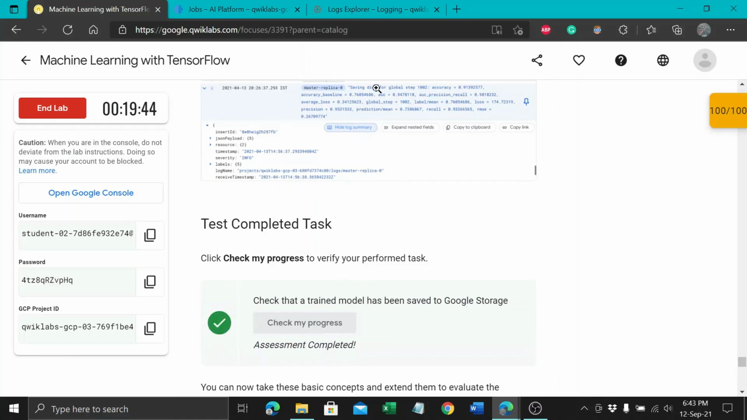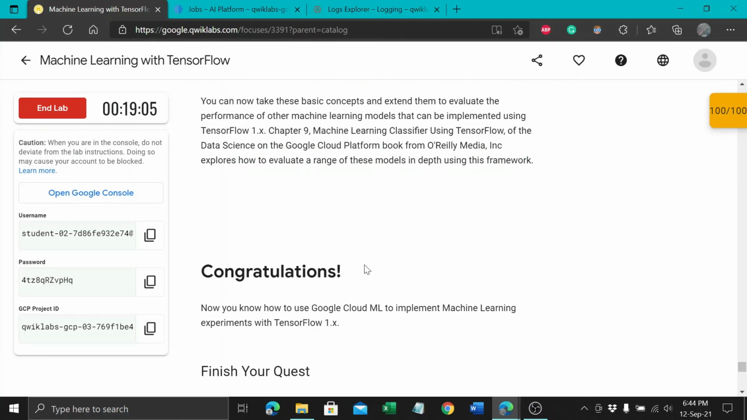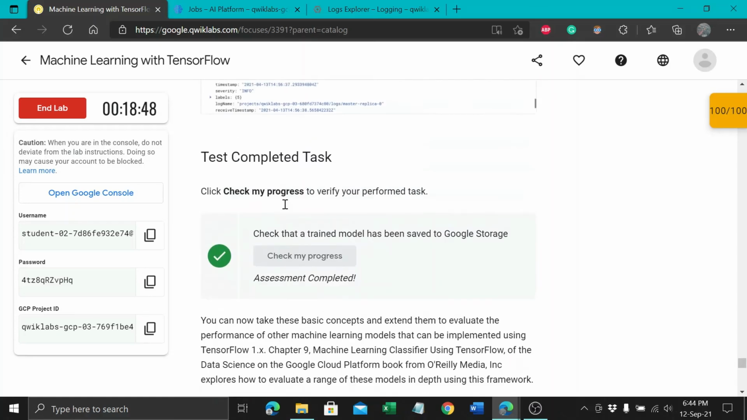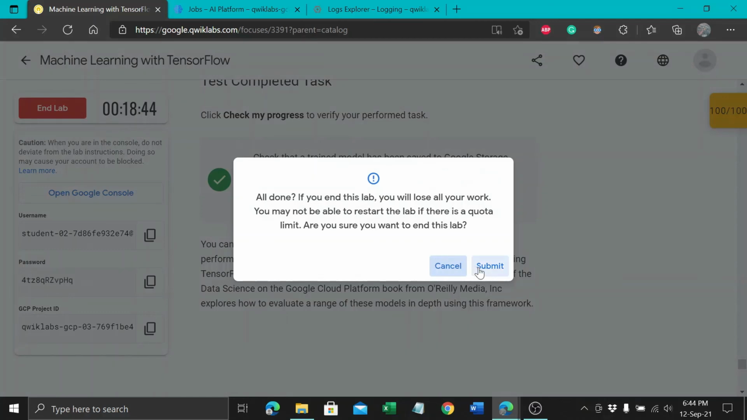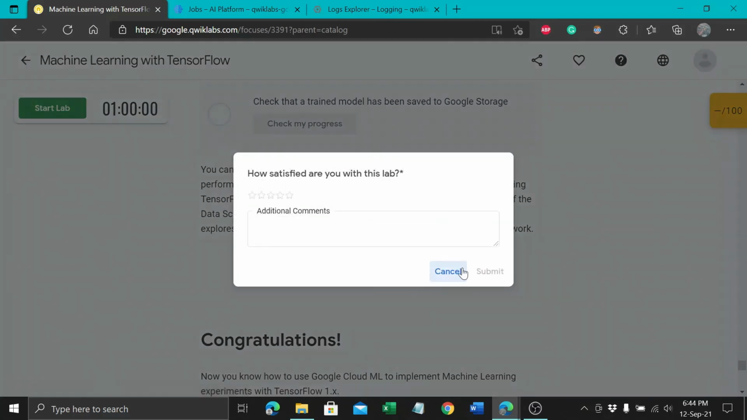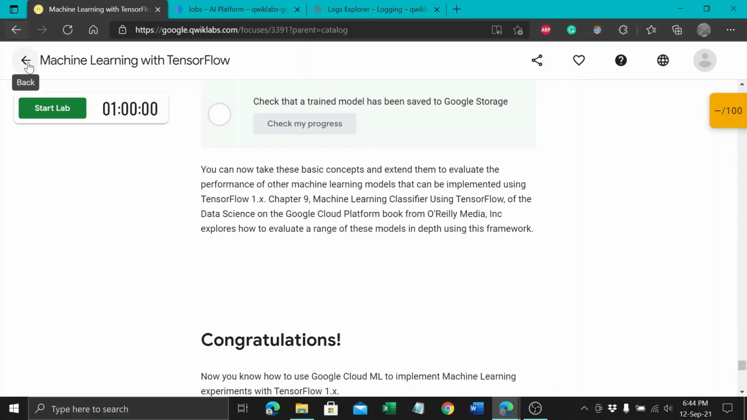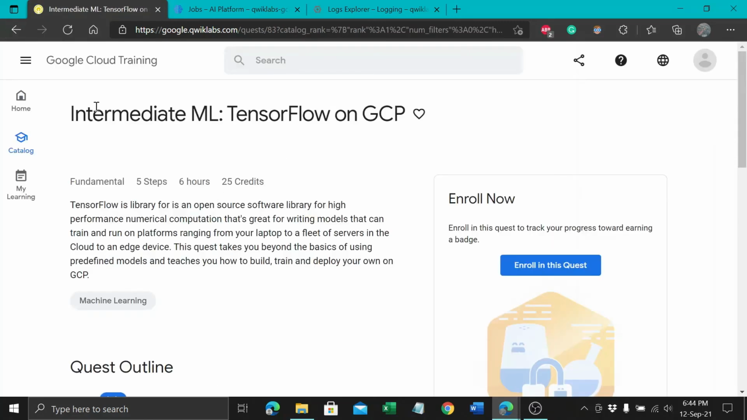After deploying to the Google Cloud Platform, it has shown assessment completed. So basically the lab is done, and I hope everyone could understand some of the parts. I know some of the topics might be a bit frustrating and hard to understand. I tried my best. After the assessment has been completed, you can end the lab, and you can see you have completed the first lab of this quest.